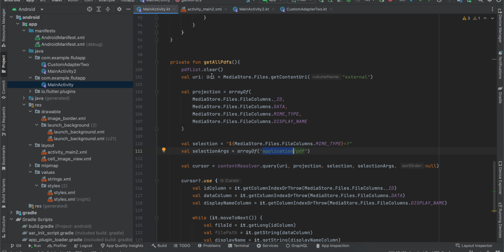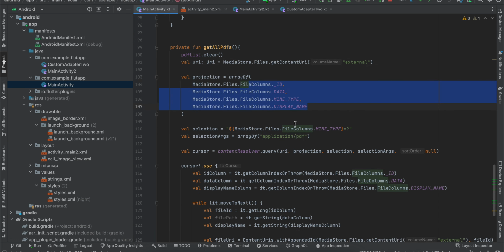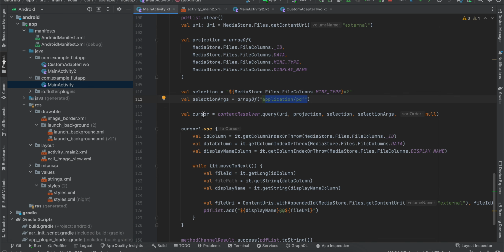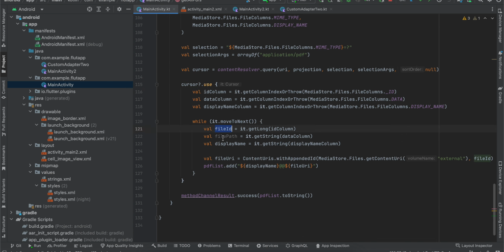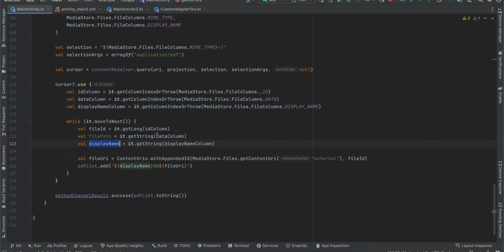So here you can see I have created a URI, then I have created a projection on what data I require, then I have created a selection. I have passed the selection args, so I just require application/pdf, and depending on that I have created a cursor. I'm just looping over the cursor and getting the file ID, file path and display name. I'm not using the file path. If you require it, you can use it.